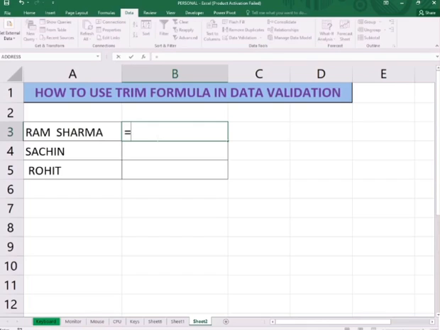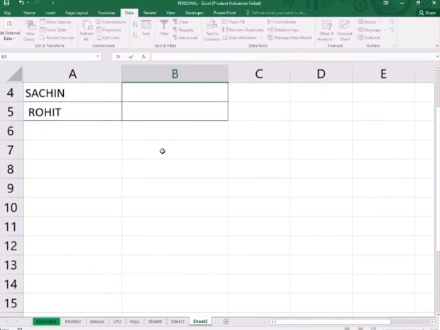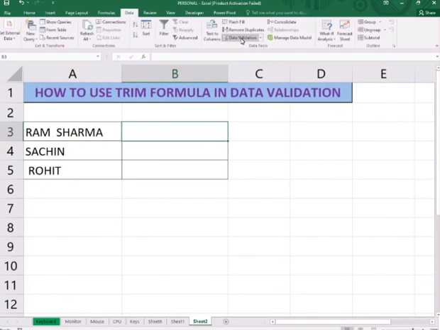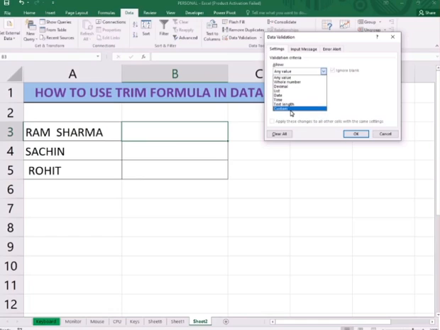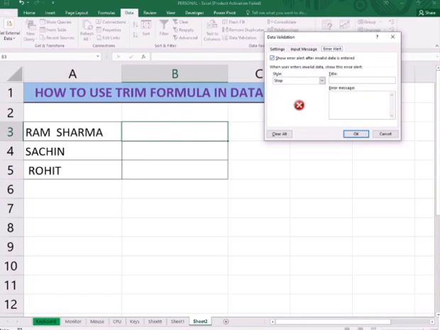Go to the Data tab, go to Data Validation, and a dialog box opens. Select Custom and type the TRIM formula there. Equals TRIM, first select the first column where you're going to type your data, then equals TRIM, and again select that column, bracket open and close.